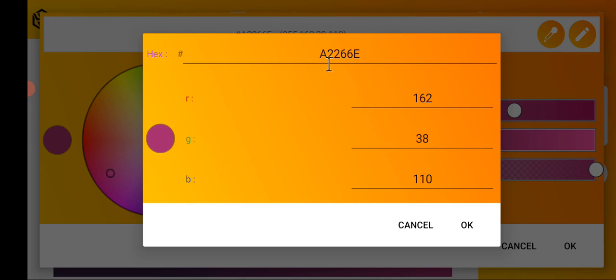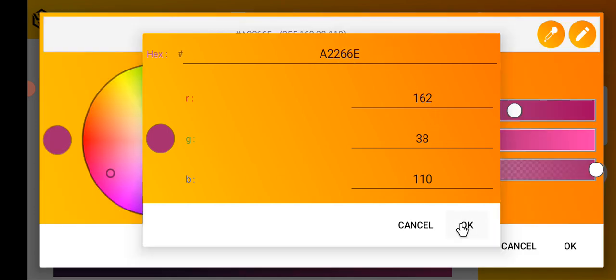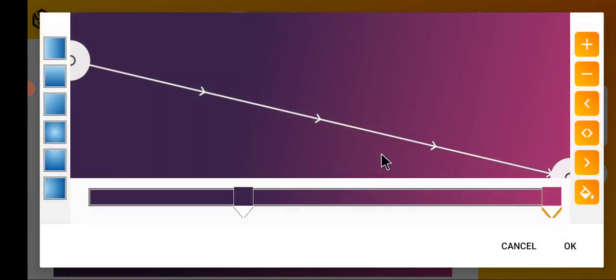Now this is the hex code. Let me just read it for you. We have A2266E. What did I say? A2266E. So when you are done writing this color code, you click on OK, and make sure you are writing it using capital letters. So when you are done, you click on OK and OK.